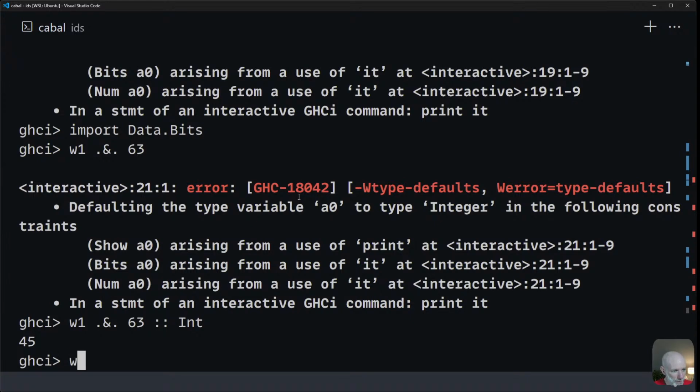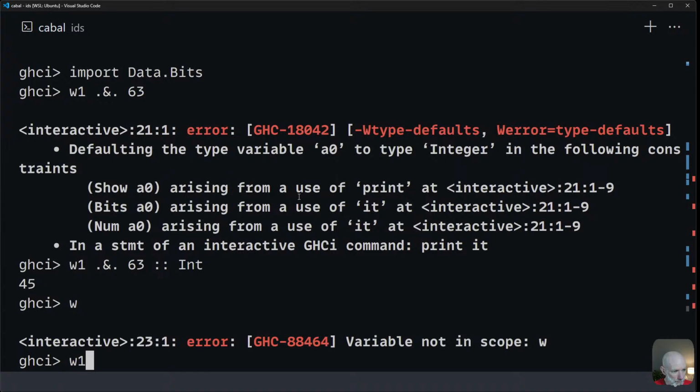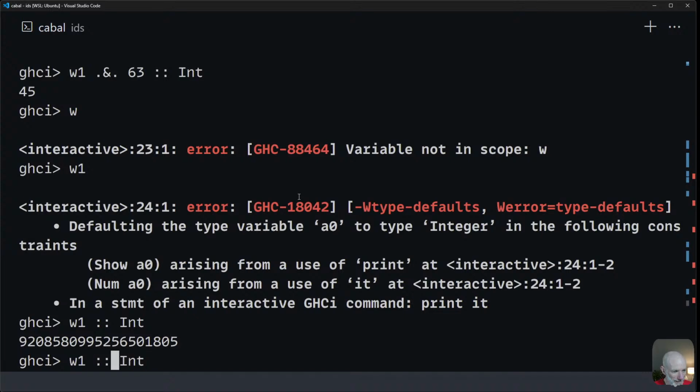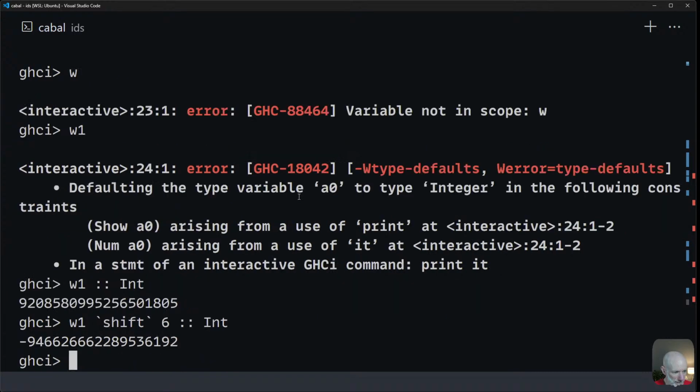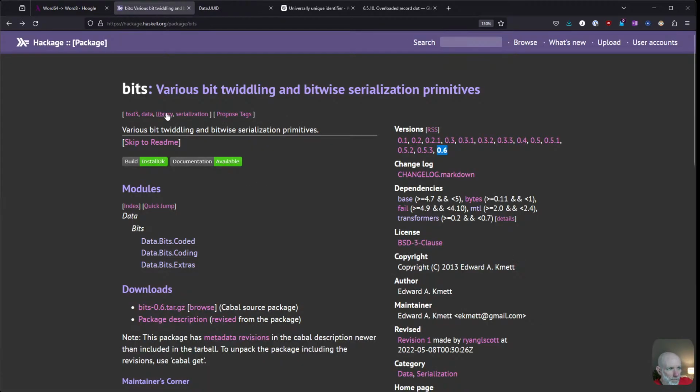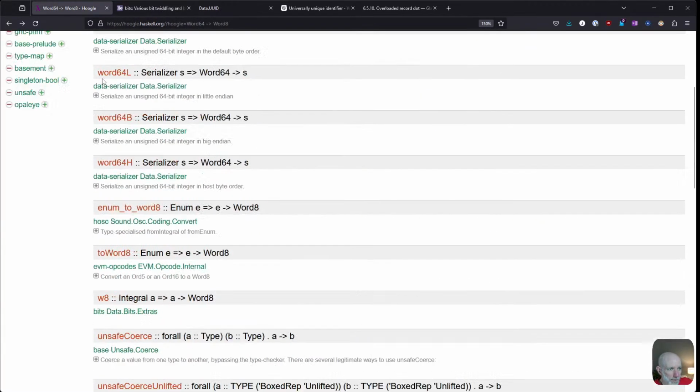So W1 as an int. Okay, and then can we say shift 6? Oh, it goes funny. So in Data.Bits, or maybe not. Let's go back to Google. Nope.